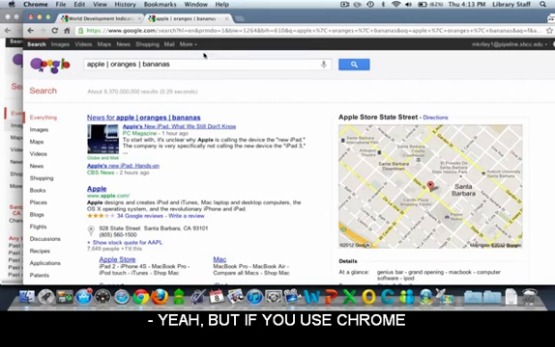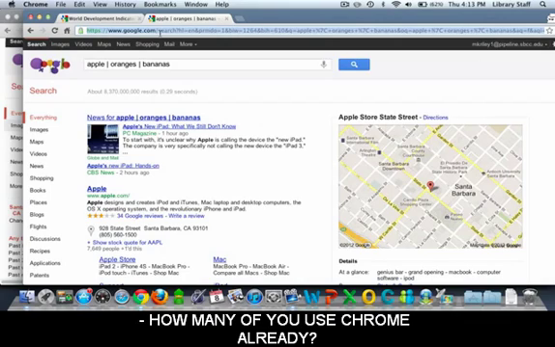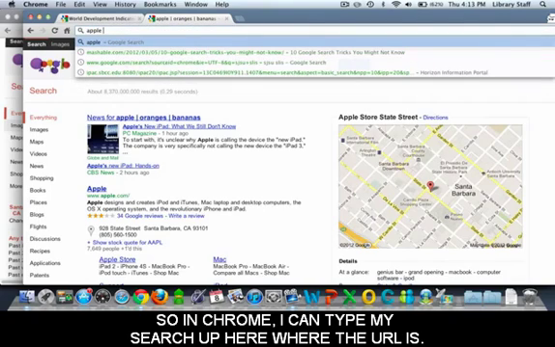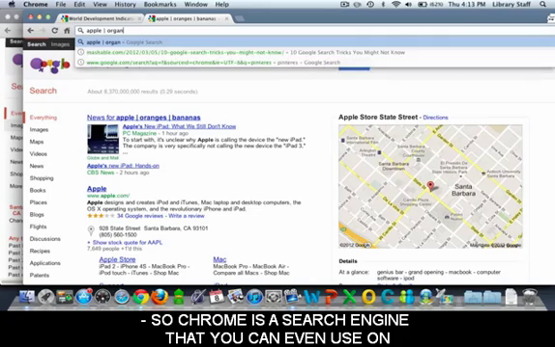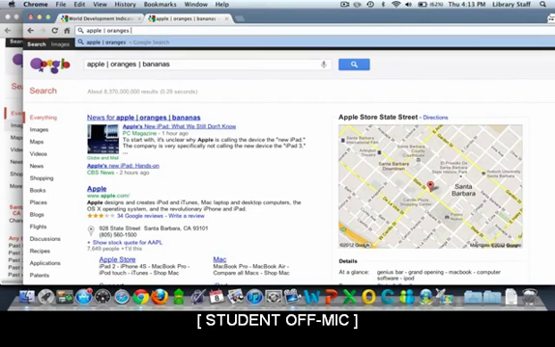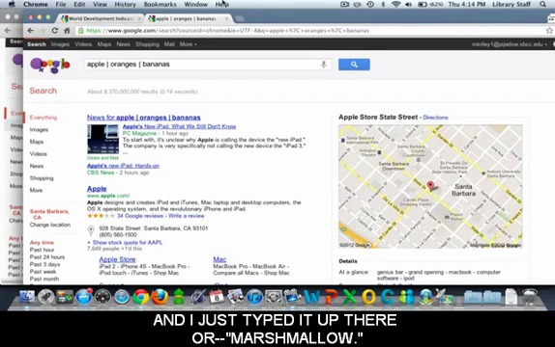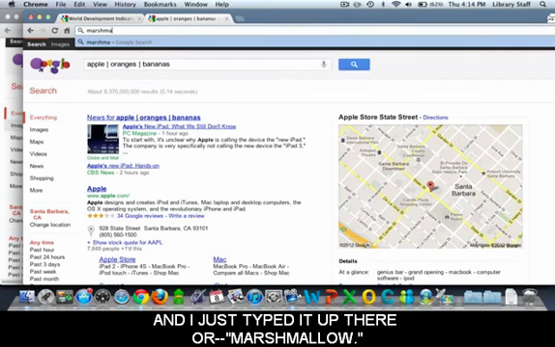Yeah, so if you use Chrome, you don't need to go to google.com. You just type it in the search. Oh yes, I do know that. I just didn't know that's what it was called. How many of you use Chrome already? Just a couple. So in Chrome, I can type my search up here where the URL is. Chrome is a browser that you can use on PCs as well, any computer. Okay, so there's my same search, and I just typed it up there, or marshmallow.